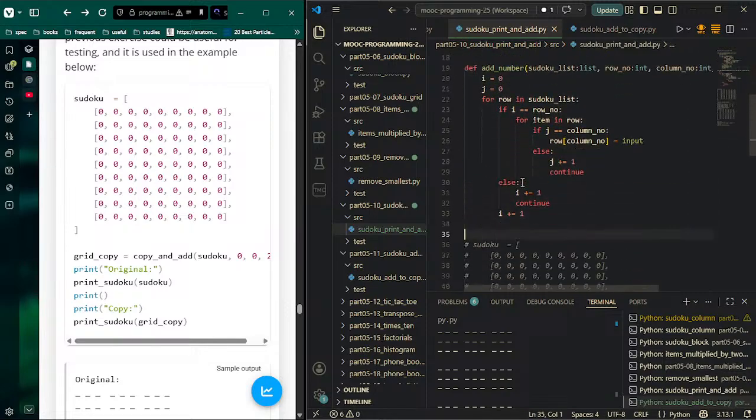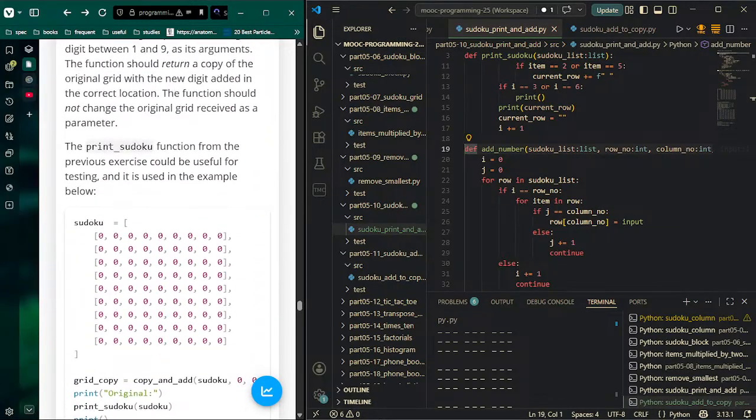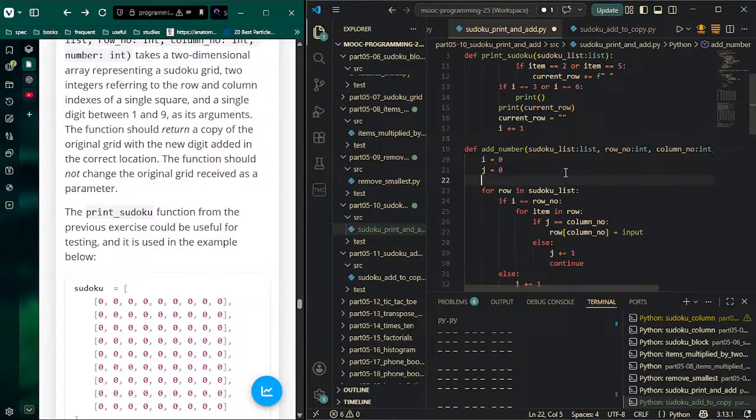Okay, sorry. Lock in. How do I make a copy of this? If you return a copy with a new digit added in the correct location, the function should not change the original grid. Okay, so then we just make a new grid. We don't want new grid to be equal to Sudoku. We don't want that to happen.